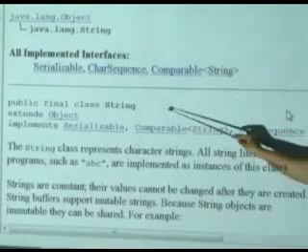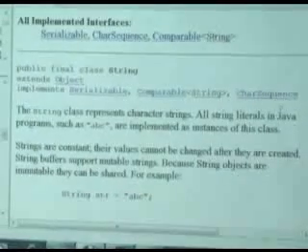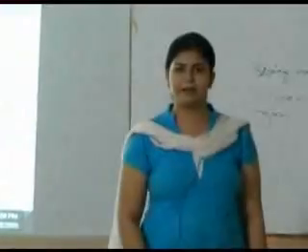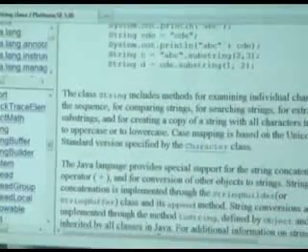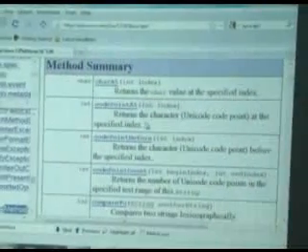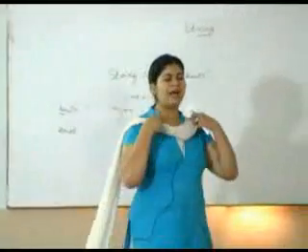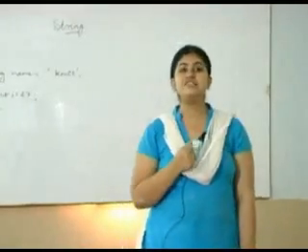Now we will study all the methods of String and understand how to use each method and when to use it. Can you please go to Strings? These are the different types of constructors which are provided, and these are the methods which are there in your String. Now one very important and mostly used method is concat.